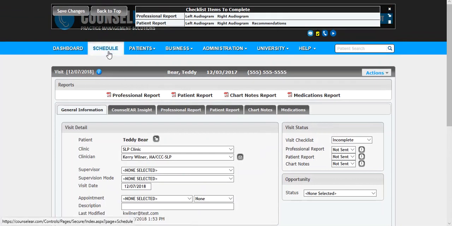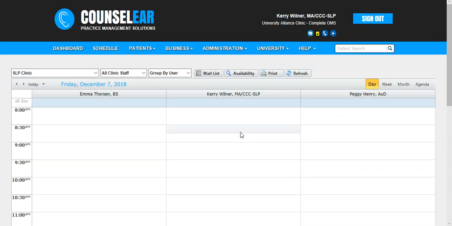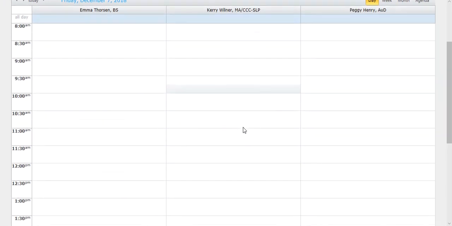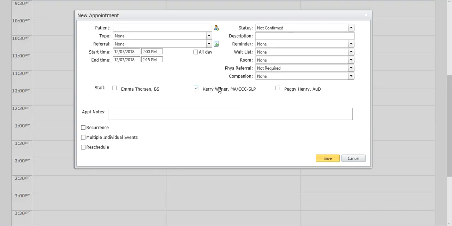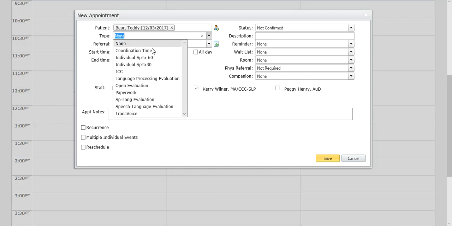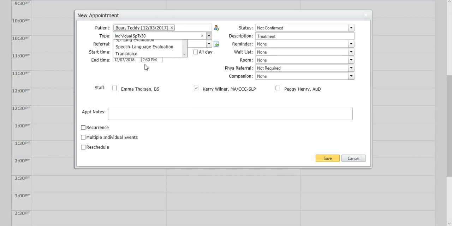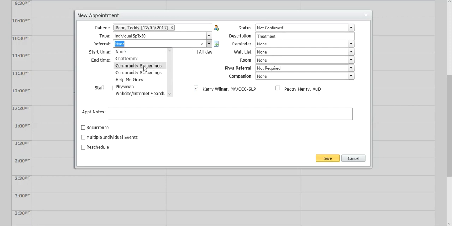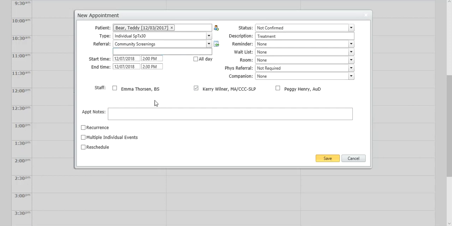Now, really briefly, I do want to show the process for creating appointments when you want to set up multiple. So I'm going to go ahead and say we're going to create an appointment for, let's just say, Teddy. So I'll do a search for Teddy. I'll pick the type. Let's just say he's getting individual therapy. Referral source can be required or optional. And then the main thing I want to point out is I'm going to click on the multiple individual events, and that will let me set up multiple appointments at the same time.